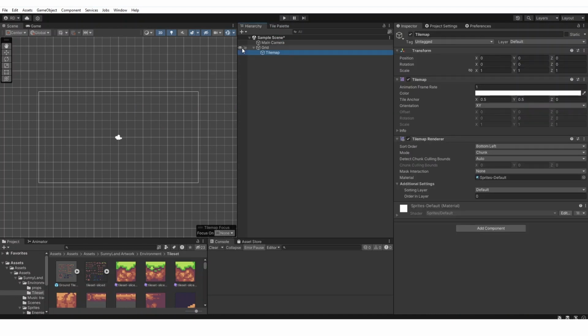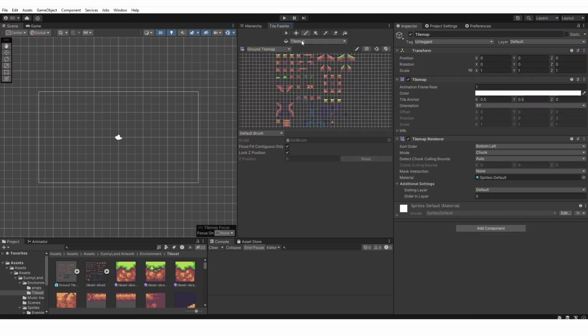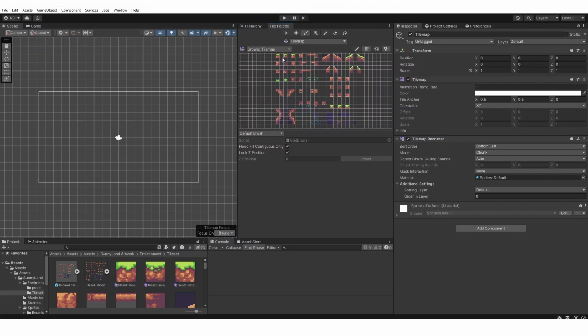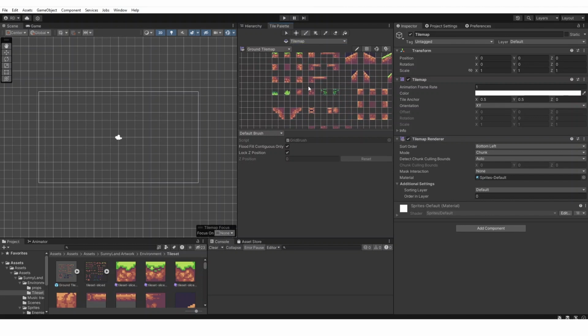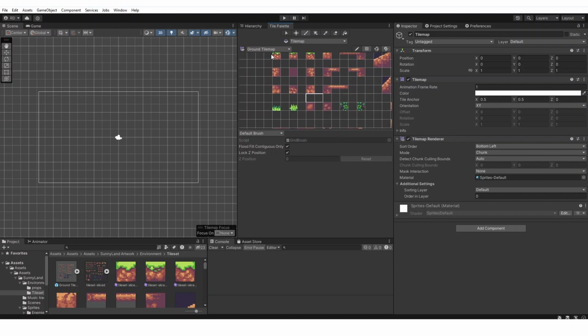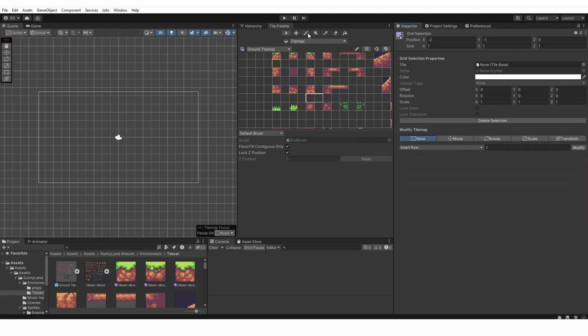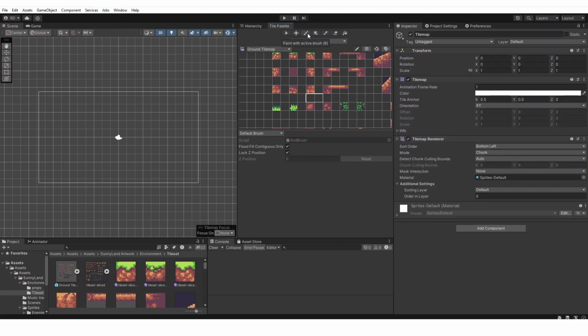If we go to the hierarchy and go onto this tile map, then we check the tile map right here, we will be able to go to just this tile map and place tiles only on this tile map. So now in order to place tiles, we're going to go to this paint with active brush, and the quick key is B. If we click B here, and then click whatever tile we would like to choose, we can now paint it onto our tile map.